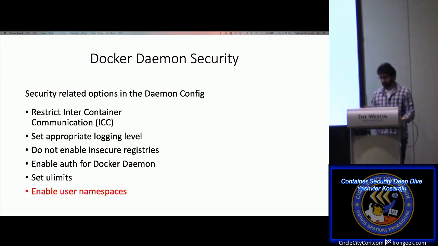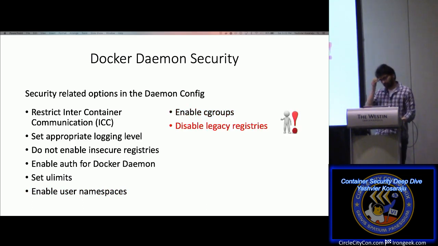You can set ulimits. Ulimits are a way to limit and control usage of system resources. User namespaces, a Linux feature that can be used to separate user IDs and group IDs between hosts and containers.